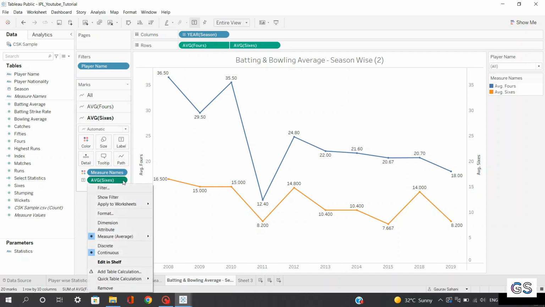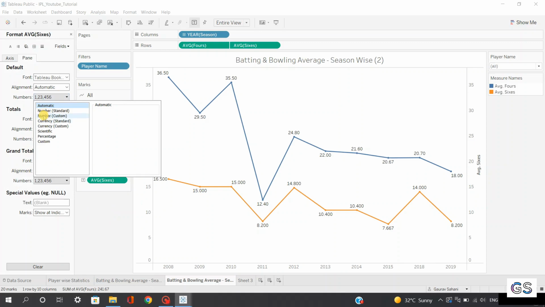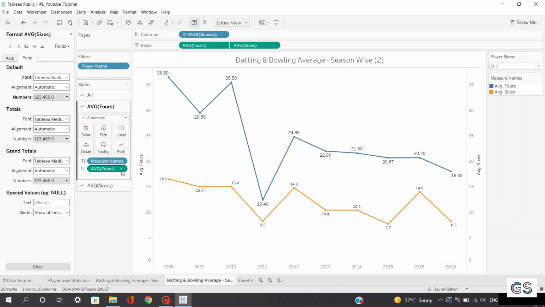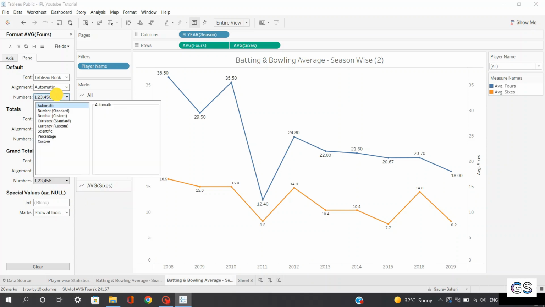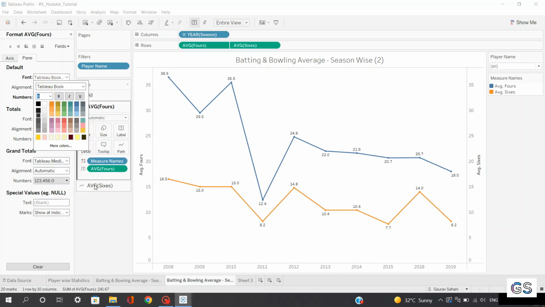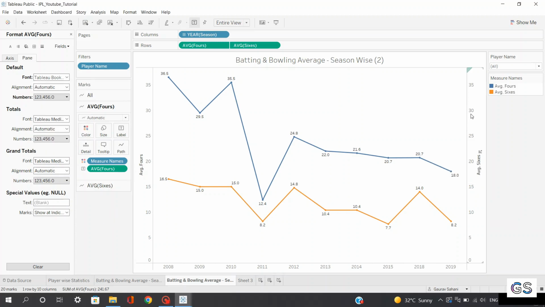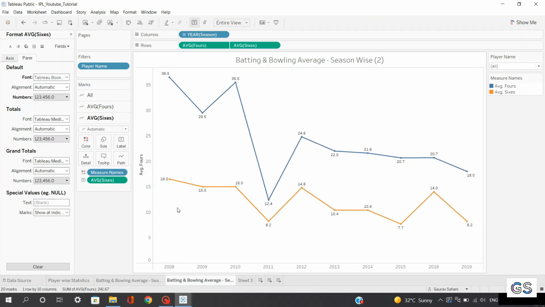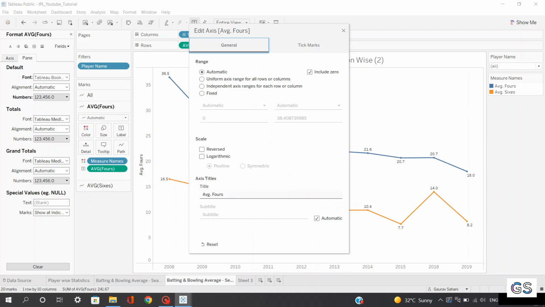I need to change the formatting again. I think there are 3 decimal places here. Click on format, change decimal places to 1 and change the font to 8 again. Same for fours. Click on format, decimal places to 1 and font to 8. That's it. Now here you can see the axis is reflecting again. So what I'll do, I'll just disable this show header and also remove the title for average fours.